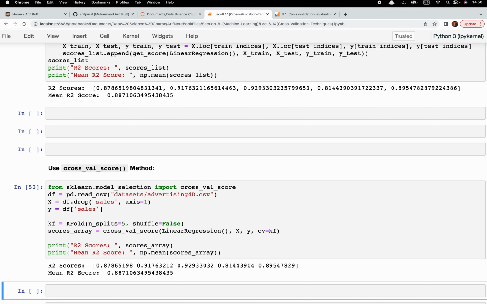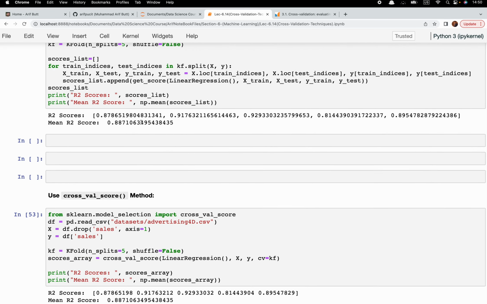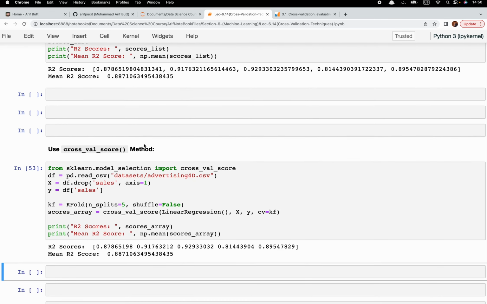Let me simply execute this. The same answer, same mean R2 score that we have computed using this loop, that is 0.887, and this is also 0.887. So this is what a cross-val score is. Most of the time for simple code we use cross-val score.